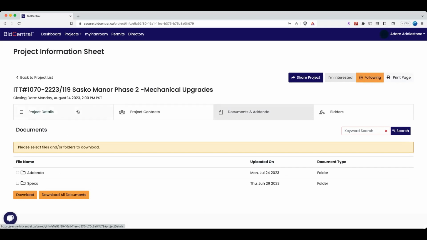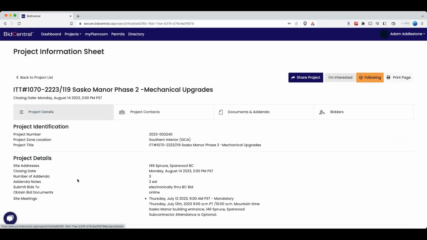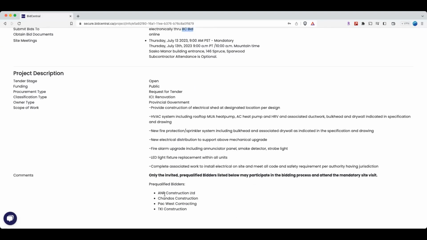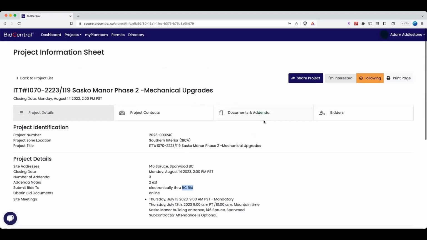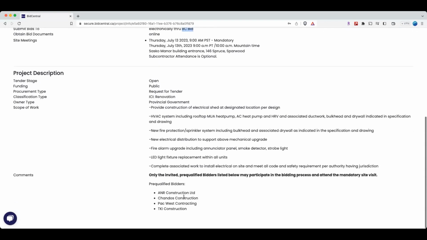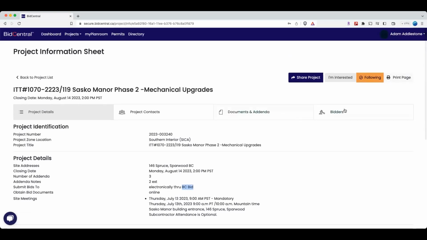Each project is going to have its own different instructions for submitting bids. So there's a section here for where you submit your bids. So this one, they want to receive the bids through BC Bid. So if you're a general contractor, I guess if you're one of these four guys, you'll be bidding via BC Bid. But as a trade contractor, what you'll want to be doing is reaching out to one of these four guys for this particular project.